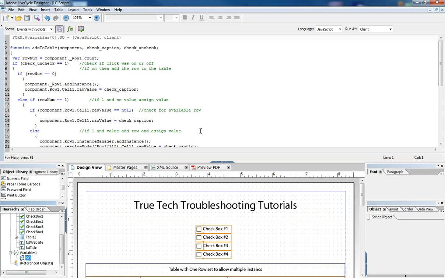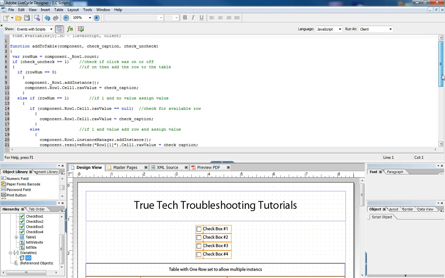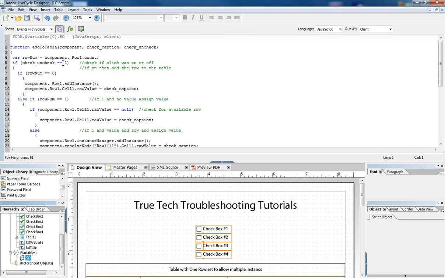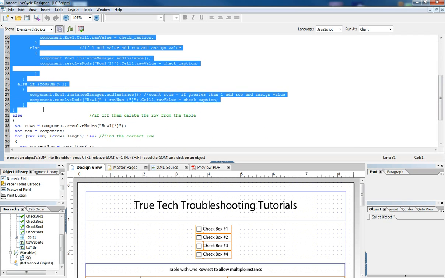Now this function is a little bit too complicated to cover in depth in this video, but basically what happens is if the event is a check event, meaning the check/uncheck value is 1, it adds the row, and of course it looks to see if a row is already there with no value, and if it is, it adds that row caption to that value. If there are no rows at all, meaning all of them have been deleted, then it adds an instance to the rows and adds the value to that.